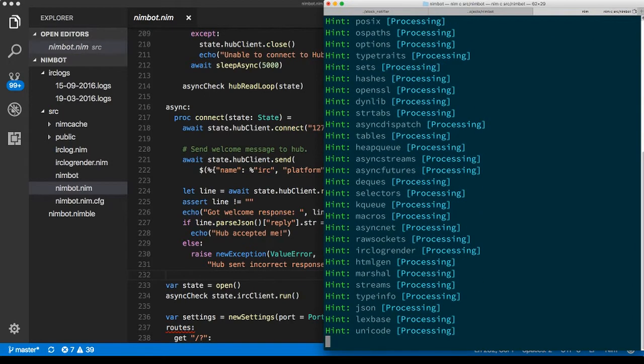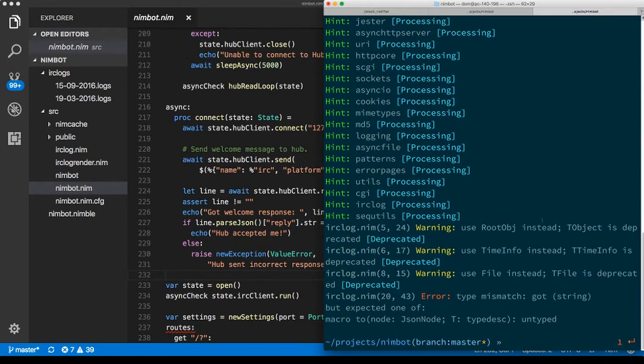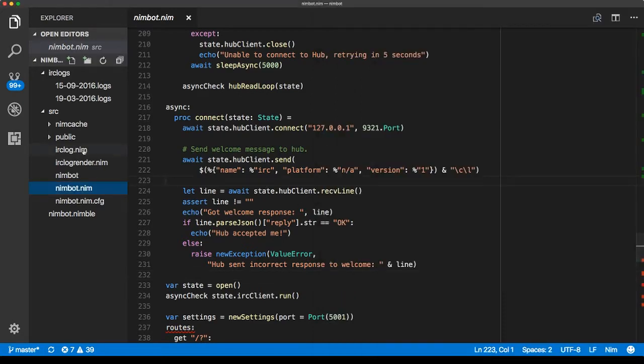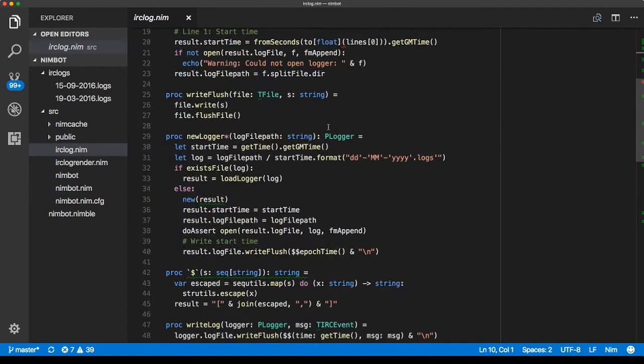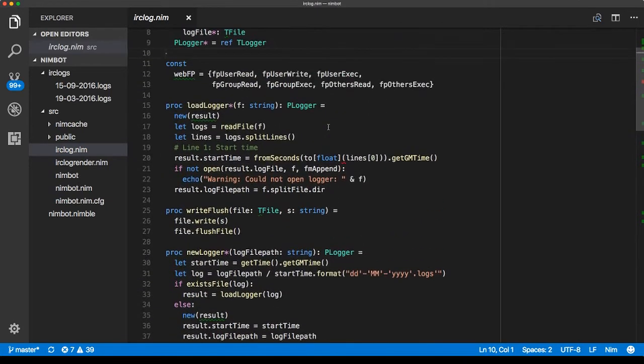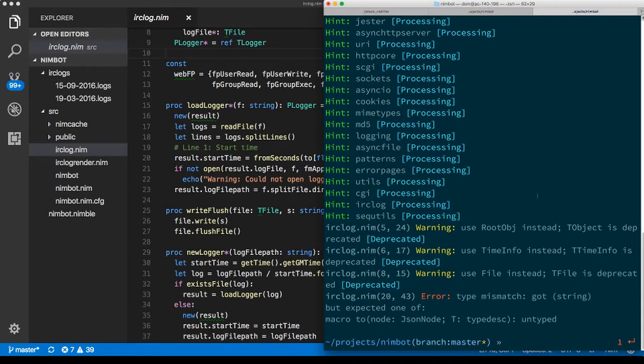Let's see. Yeah, it doesn't. Nice. What? Type mismatch, got string, expected one on. Interesting. Very interesting. Did the new version of Nim break this code? Is that what's happening? I bet that's what's happening.